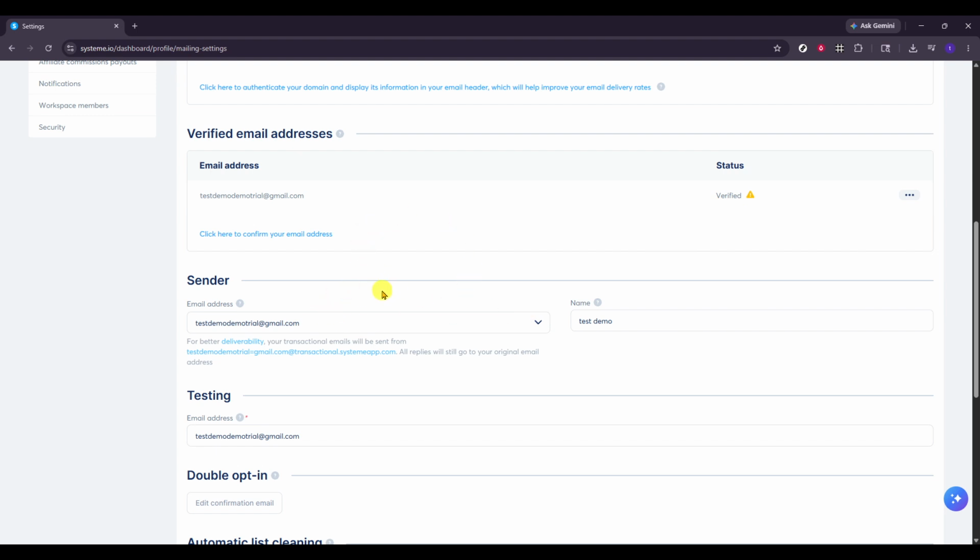If issues continue, review bounce or spam notifications in your email inbox and consult System.io support with the exact error messages for deeper troubleshooting.